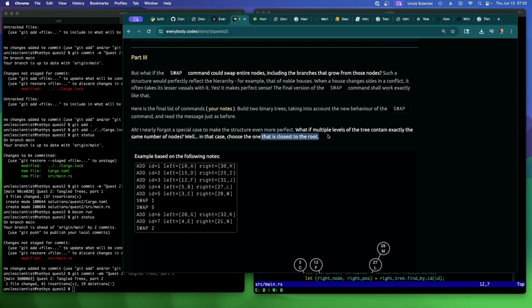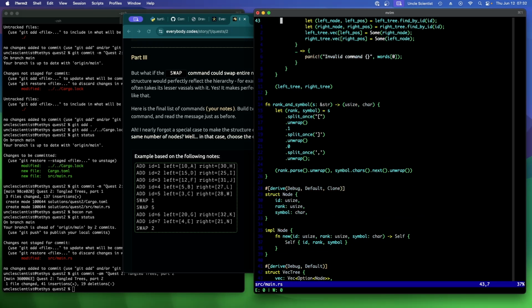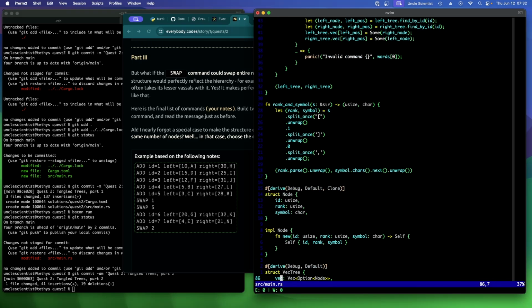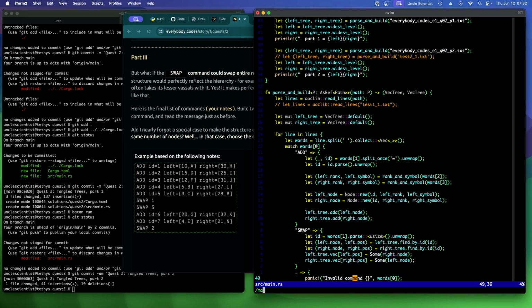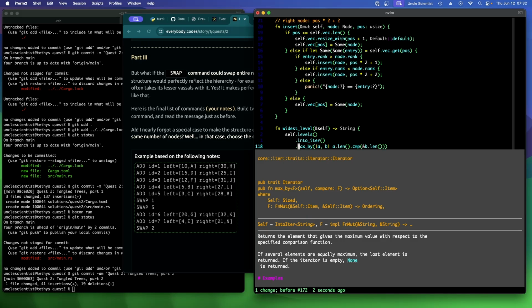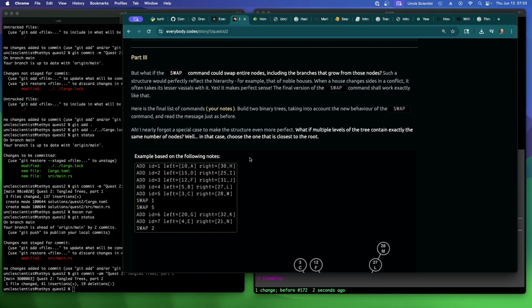I don't know about max by, right? We have the code that does max by to search for, where did I put it? Here. I don't know if this will always find the lowest level. I guess we can look at the docs and see if it says anything about that. Returns the element that gives a maximum value with respect to the specified comparison function. If several elements are equally maximum, the last element is returned. Okay, so it's doing exactly the opposite of what they're requesting here. Great. All right, we can fix that.